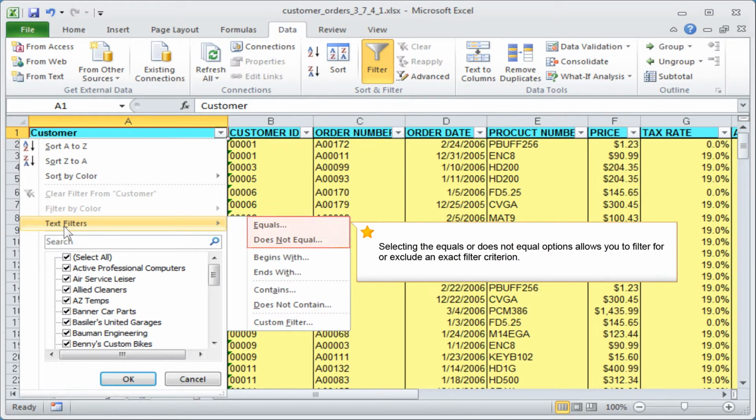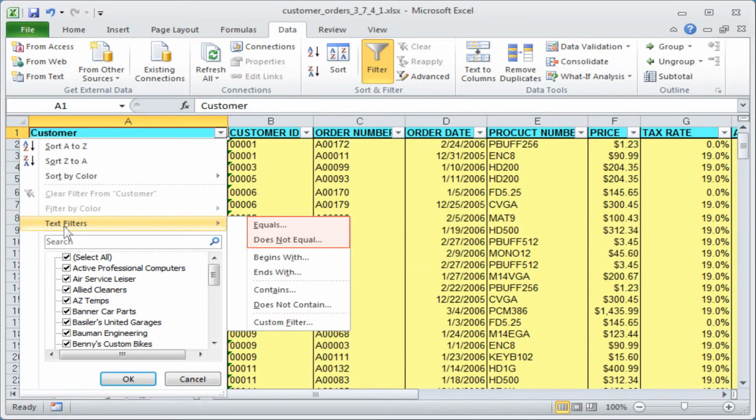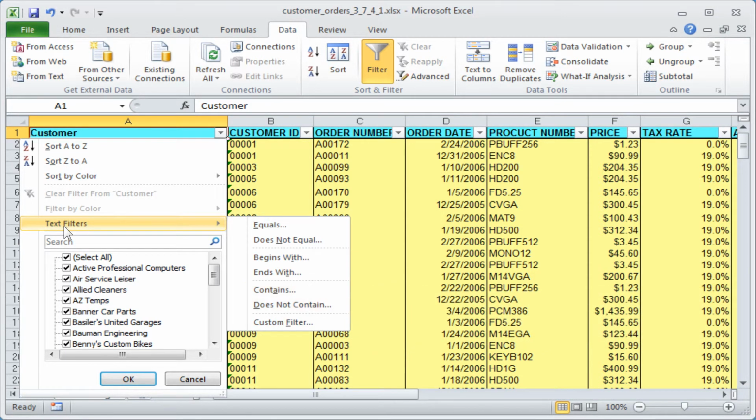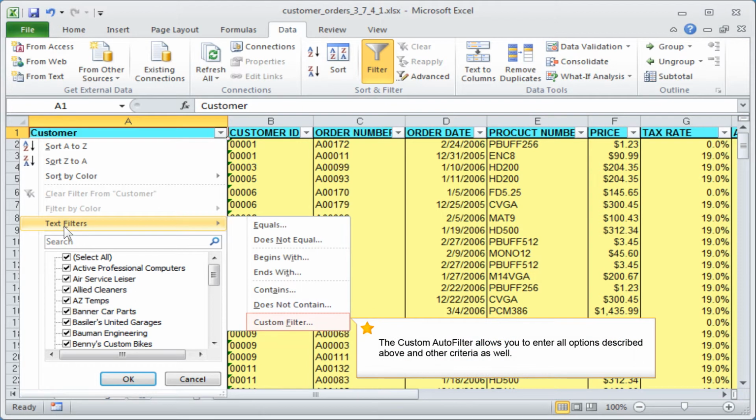Selecting the Equals or Does Not Equal options allows you to filter for or exclude an exact filter criterion. To filter or exclude text with certain characters in any position within this text, select the Contains or Does Not Contain option. The Custom Autofilter allows you to enter all options described above and other criteria as well.